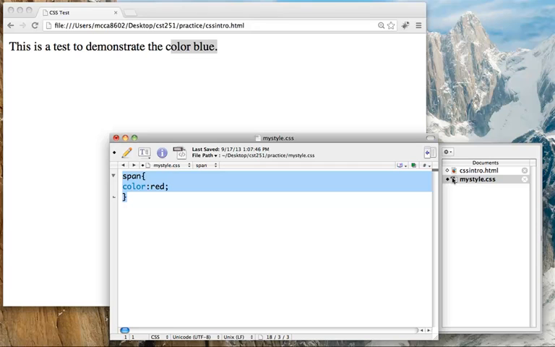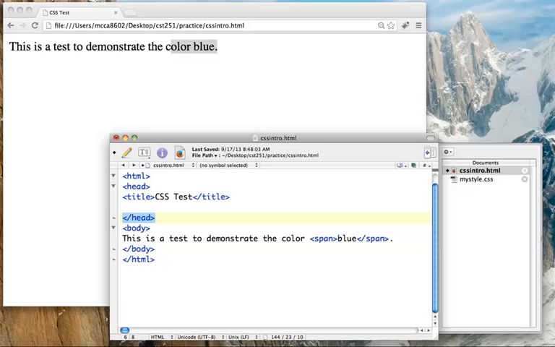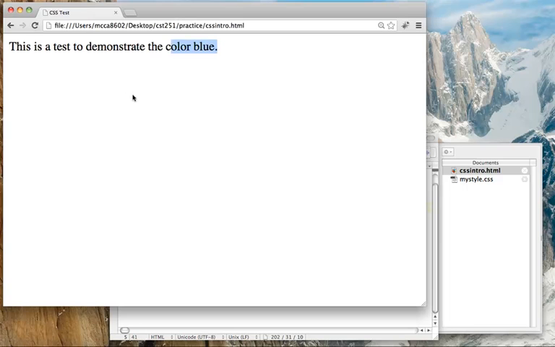Now what I need to do is first save this, and then link to it from this CSS Intro HTML document. I'm going to come inside the head tags. Remember, you're inside the head, which is from here to here. Anywhere in here, I'm going to paste a link to it. So mystyle.css, they're in the same folder, so everything is good. This is the link tag, telling you what the relation is, what type it is, and where it is. I've done that. I'm going to hit save, and then I come into my HTML document.